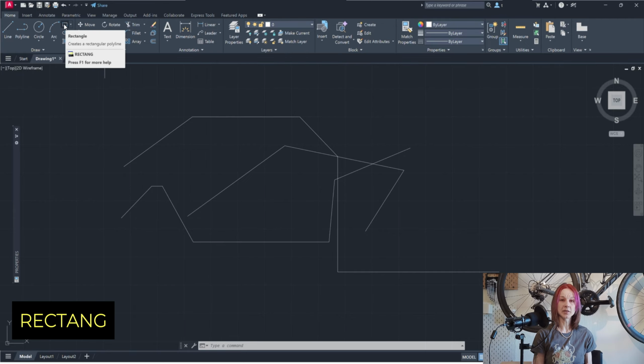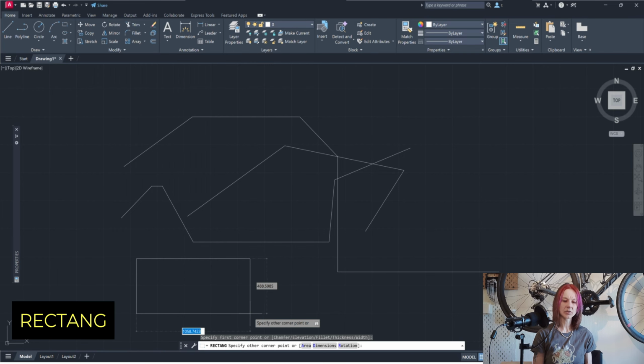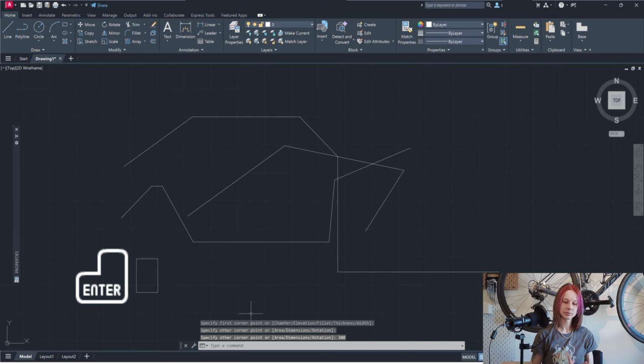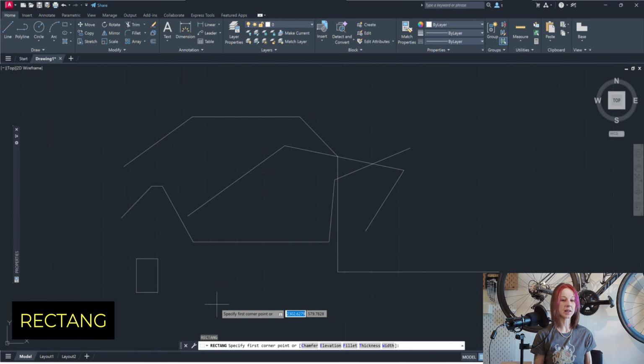And the next command we're going to look at is rectangle. I'm going to click somewhere in model space, which is this drawing area, and I'm going to enter a value, pressing Tab to cycle between the boxes, and enter to finish the command. I can again press enter to repeat the previous command.